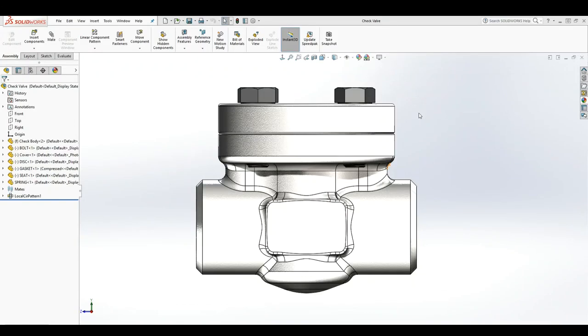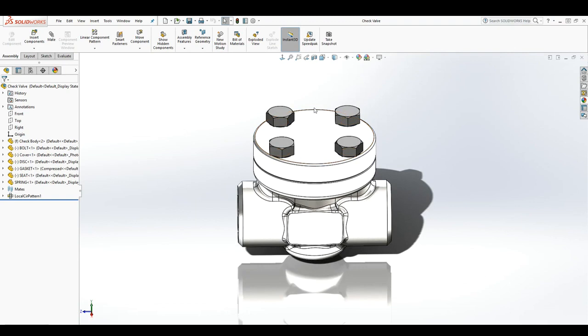Hello, welcome back. In this lesson we are going to be talking about the assembly features. If we click on this drop down, we have all these features that can be added in the assembly mode. What that means is any feature you add in this assembly would only be applied in the assembly mode, but not in the part mode.